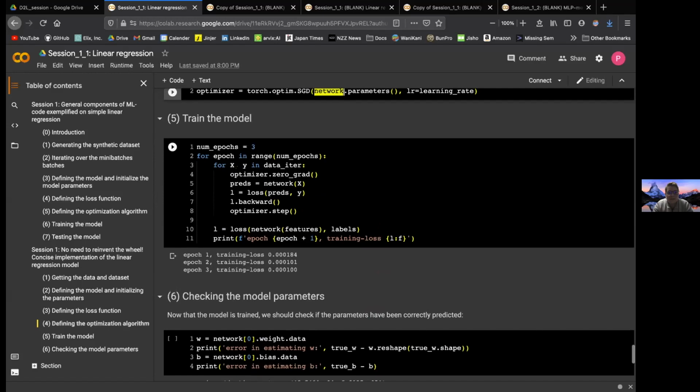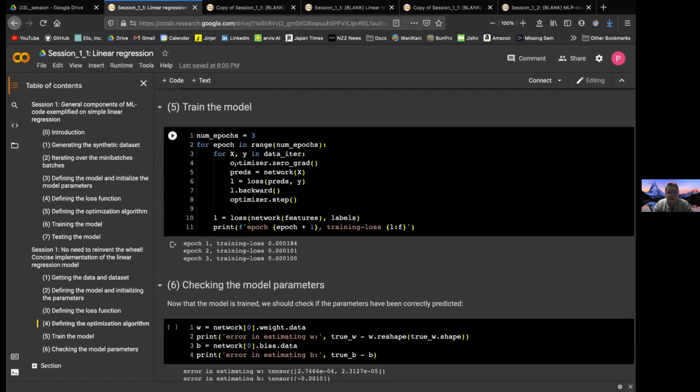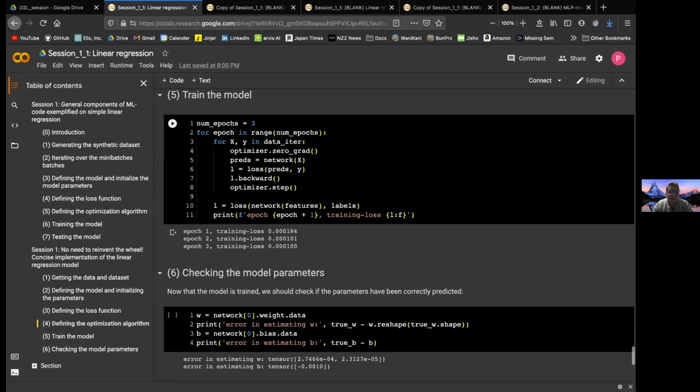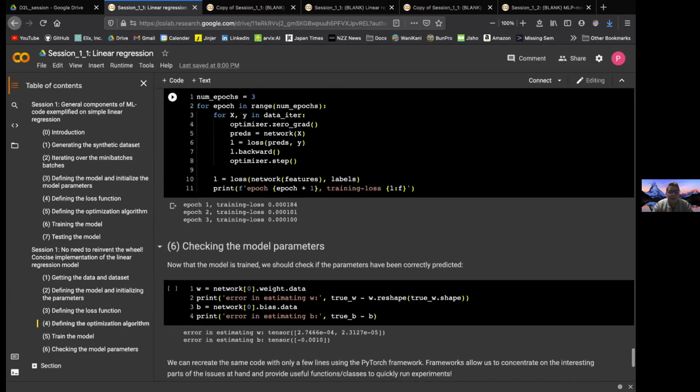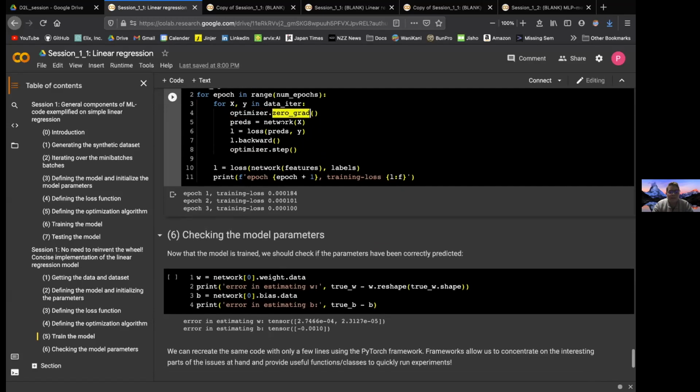And even for training now, there is something called PyTorch Lightning, which will simplify all these training and evaluation loops. But here we still implemented a very simple training loop where we do a number of epochs over our whole data set, and we iterate over our features and labels.